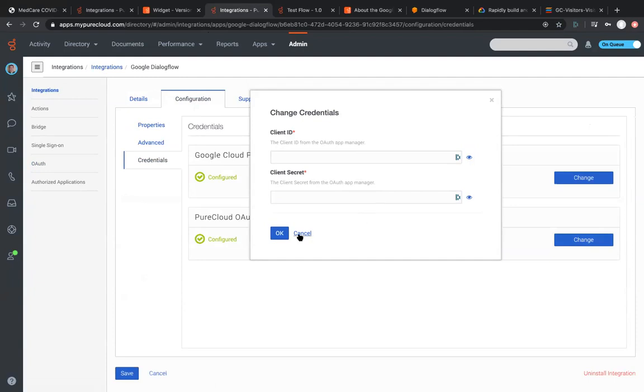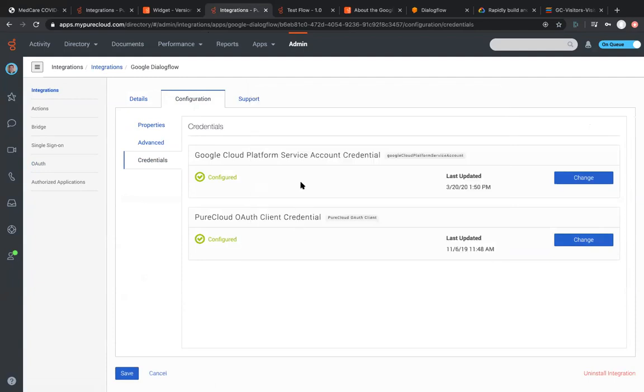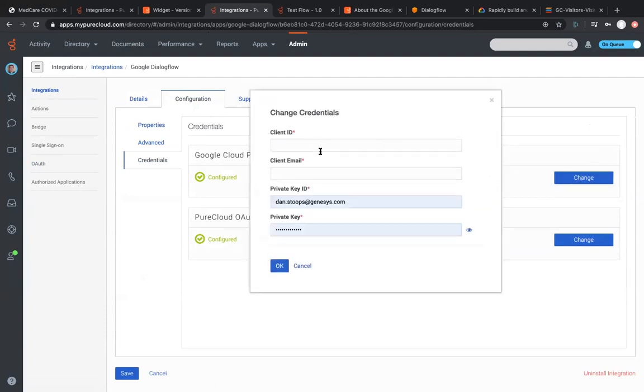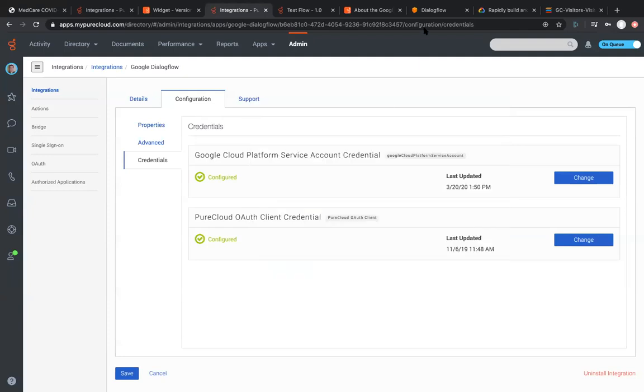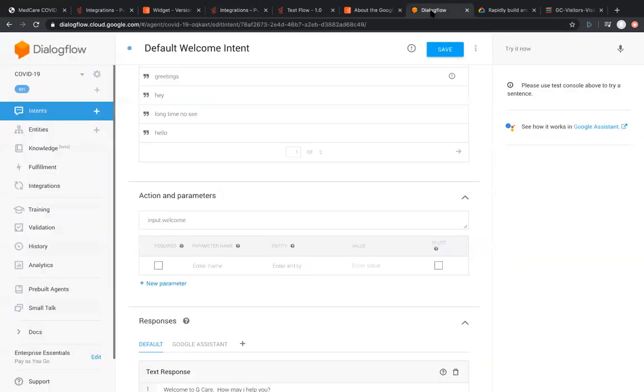So Google can talk to Genesys. But on the other side, we need Genesys to be able to talk to Google. Let's take a look at that. Essentially, we need a client ID, a client email, private key ID, and a private key. Where do you get that? You get that from Google Dialogflow.